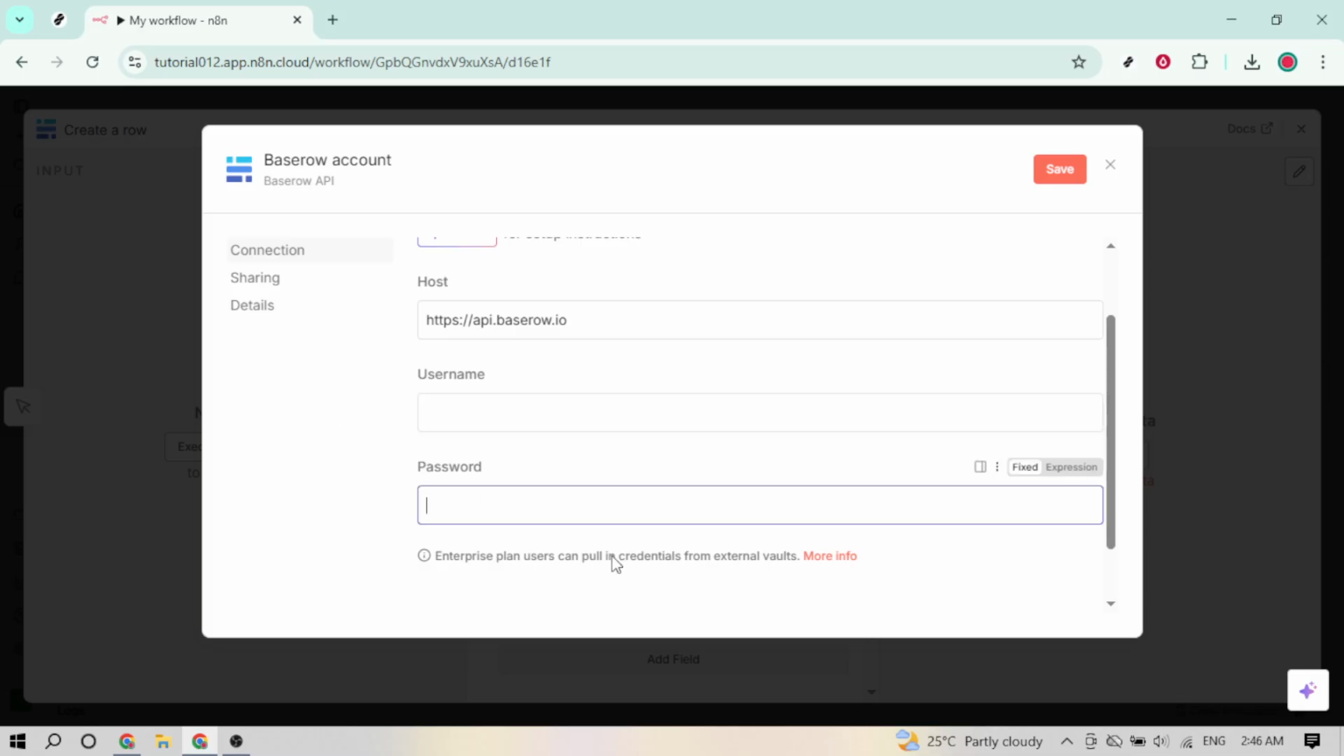When you're done, click Save. n8n will store these details securely and select the new credential for your Baserow node. From here, your connection is established and ready to use. You can proceed to configure the rest of the node based on the action you chose, such as selecting the target database and table, mapping fields, and preparing test data.